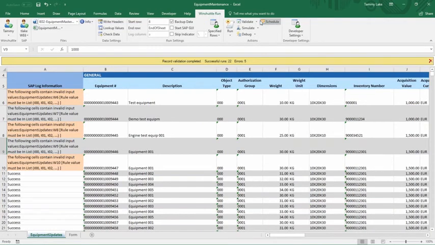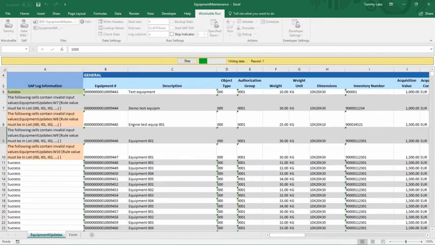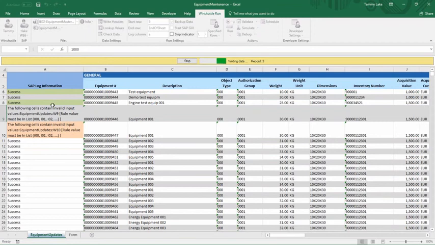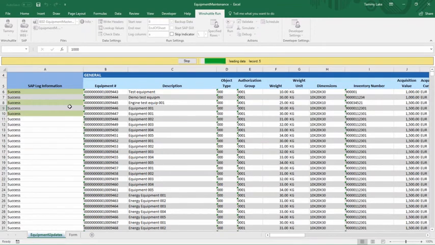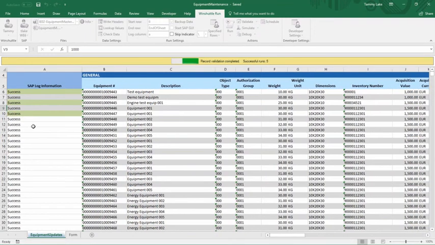Now what's cool is, let's say you have thousands of records and you have a handful of errors. I can just do validate only error rows. Now it's only going to look at those few rows that we had errors on, in this case 5. I'm going to cross my fingers and hope they all say success. So far, so good. That tells you line by line where your errors are.